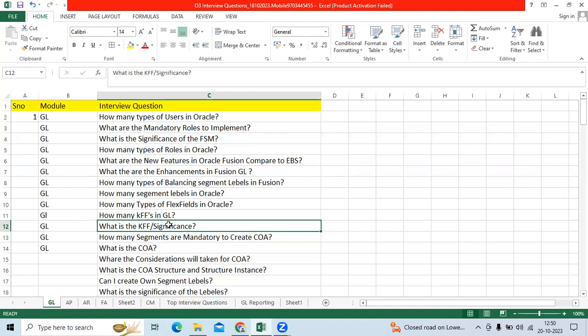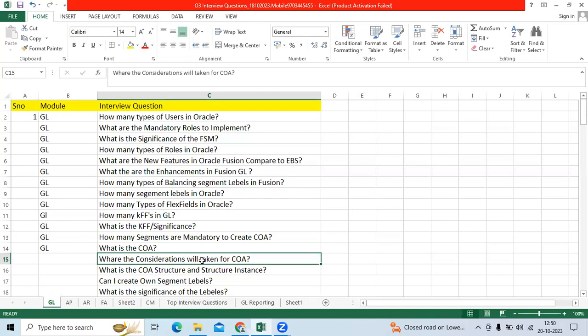How many segments are mandatory to create chart of accounts? Two segments: company as a primary balancing, accounts as a natural account. What is the chart of account structure and structure instance? Chart of account structure will allow us to create the segments, and we will copy that structure in the structure instance. Structure instance is a new functionality in Fusion.